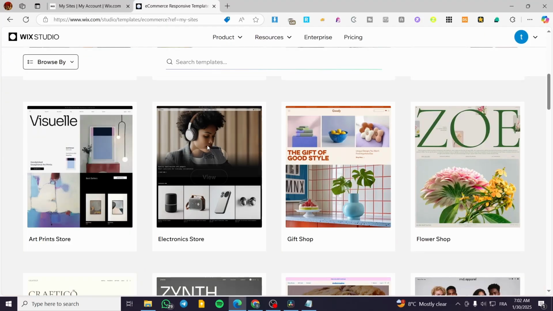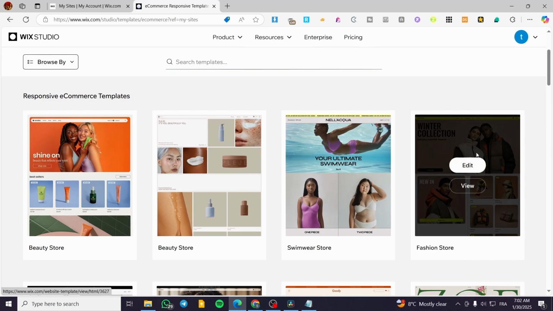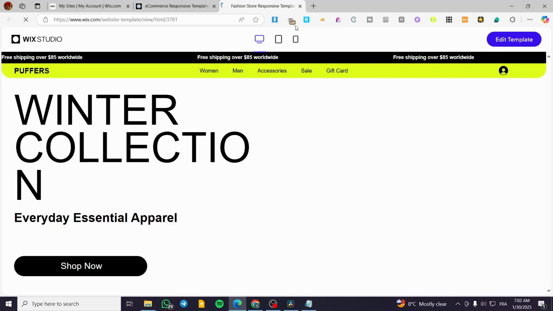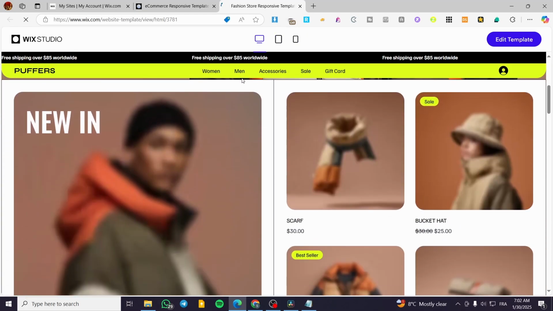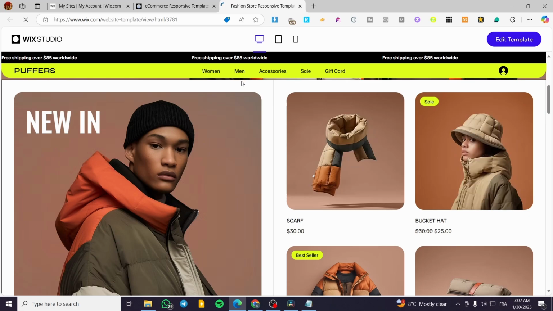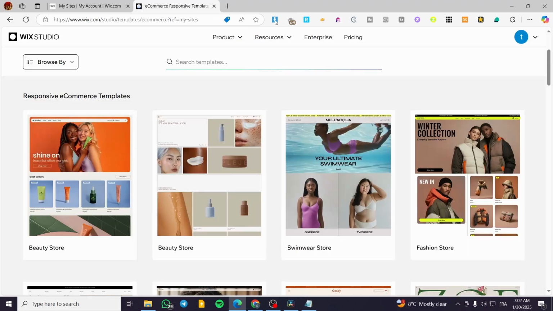In my case, I'm not going to choose that, but I'm going to head over to more of this, the fashion store. I like it. I like the colors that have been used, and I think that I will like this as a store. So I'm going to use that for the clothing and apparel. Something like that is going to be very great. So I'm going to click on edit.